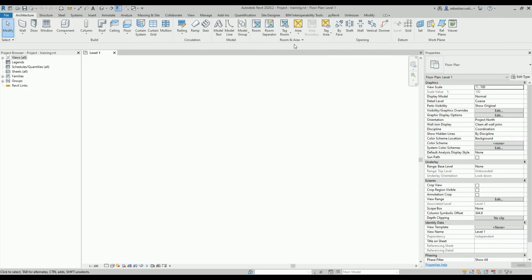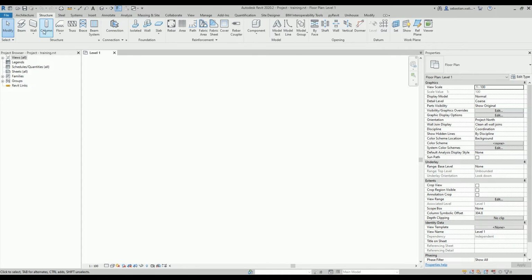Next there are Room and Area with those little triangles, droplets, in which you can find some tools that are not often used in Revit. So they are hidden, but when you click on the droplets, you can use them. Next are Openings, Datum, and Work Plane. And as you can see, each tab is divided into some panels.